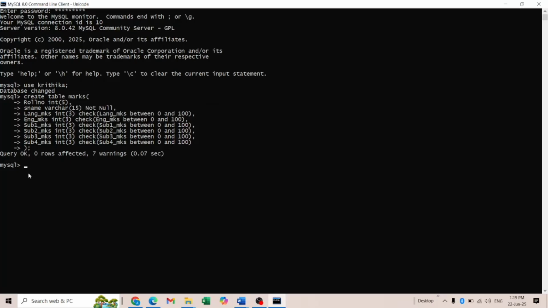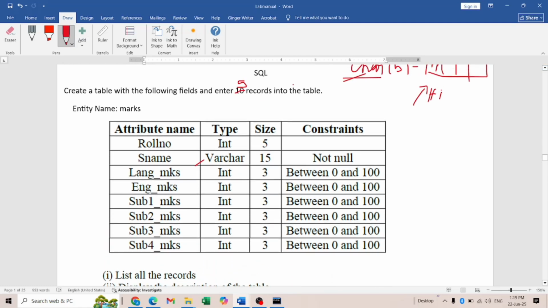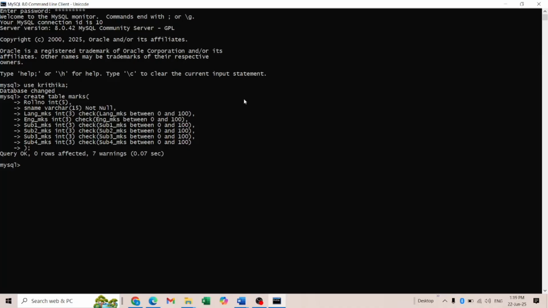After creating the table, what is the second one? Inserting the records. How much data are you going to insert? We are going to insert 5 records. OK. In the question they have given 10 records.